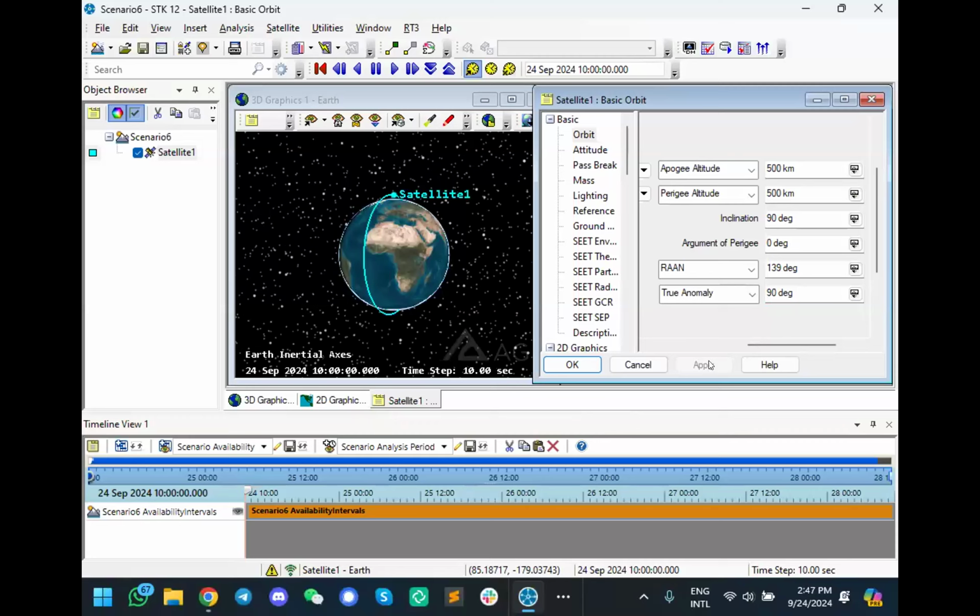At the given time. Something that is interesting is that I mentioned to you, let's go back to the 0 state, that the argument of perigee has no impact on the orbit because it's a circular orbit. But this is not totally true, because if I do 90-degree perigee and I hit apply, what happens? The satellite moved.